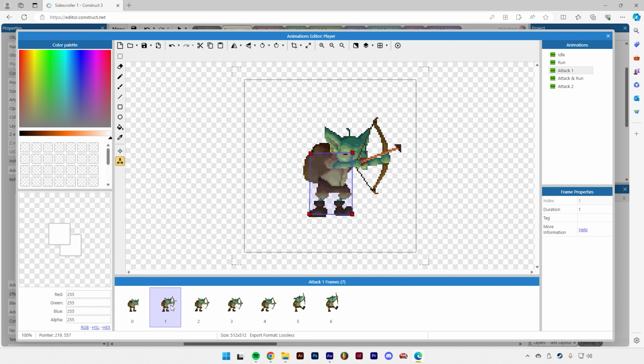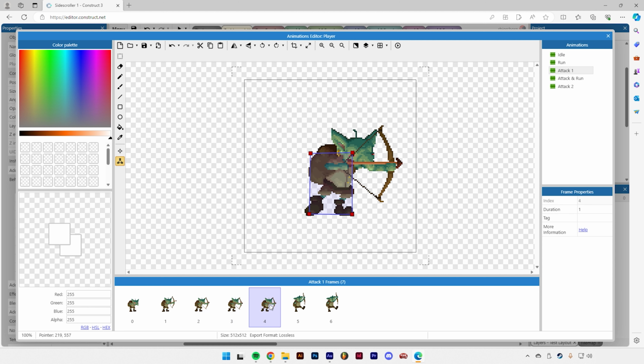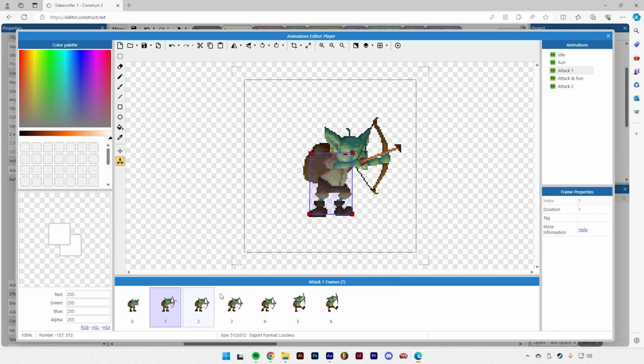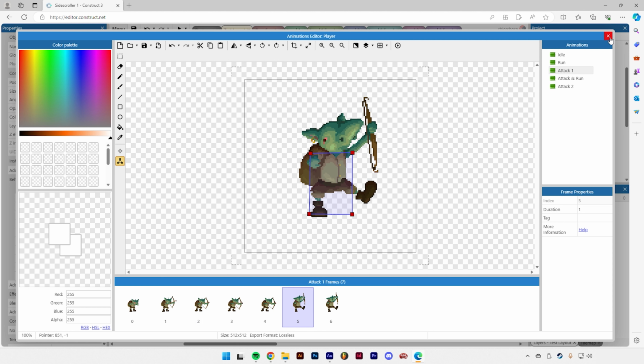Like on mine, I have all these anticipation frames, right? Where he's just pulling the string back and he's anticipating the action. The action doesn't really happen until frame 5. So yours is probably different. You probably have fewer anticipation frames. I have a bunch, so mine's going to happen on frame 5. Yours might happen on frame 1. But I'm just going to keep that number in mind.